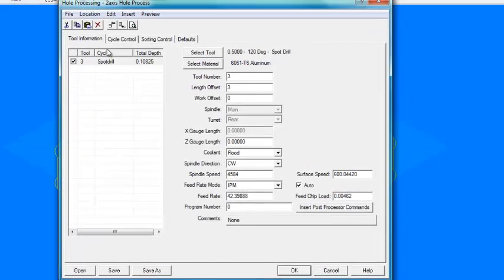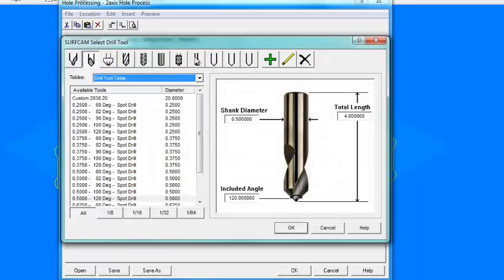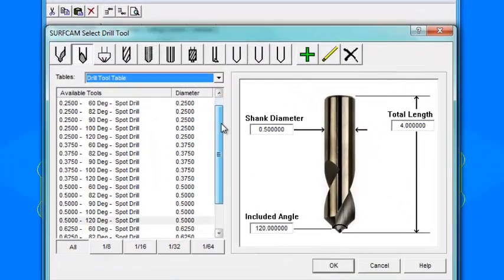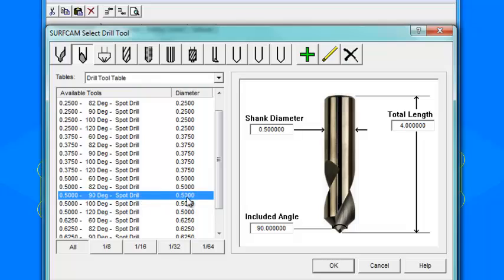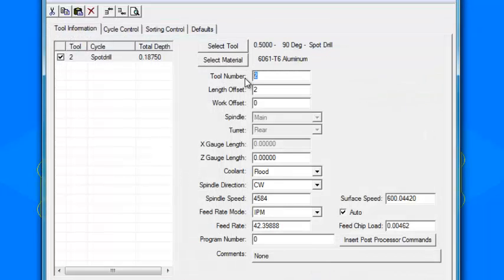It shows us the 2-axis hole process dialog box. We're going to select the tool. We're going to grab a spot drill, a 1/2 inch 90-degree spot drill, and we'll say OK. And you can see it's a 1/2 inch 90-degree spot drill. That's going to be our first tool. Our work offset's G54, and that's why it's so important to have some G-code experience under your belt. You'll understand why it's asking you these different things.